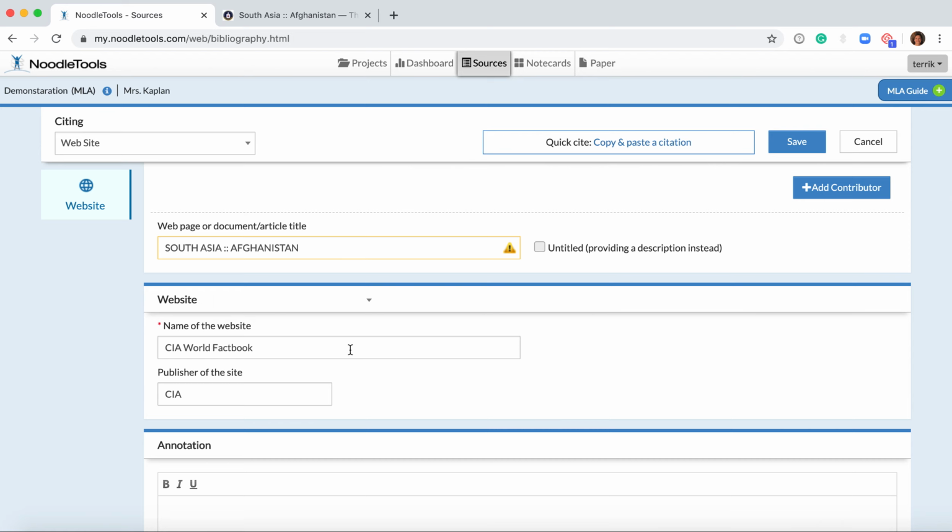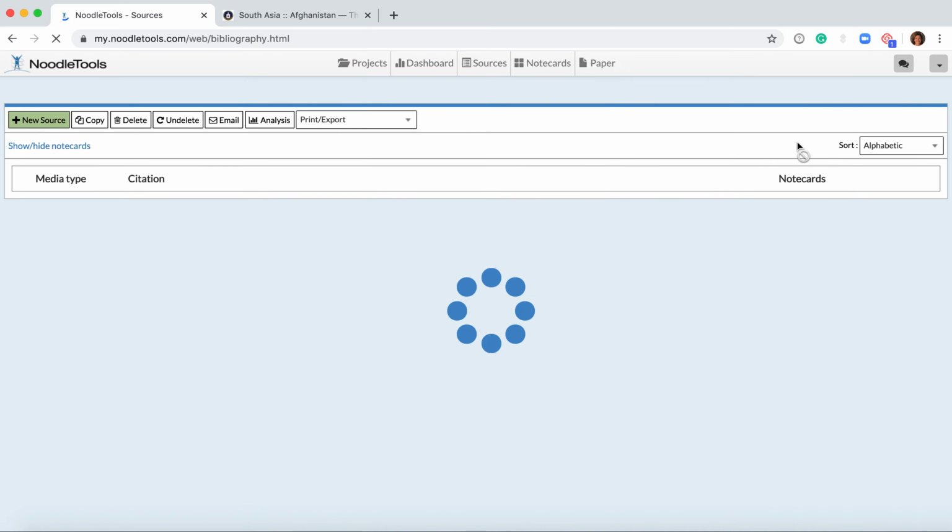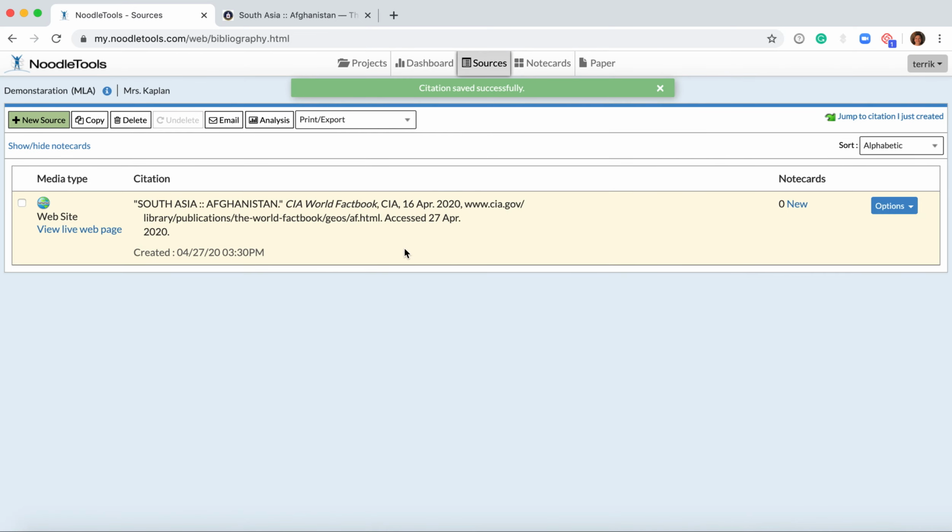We have the name of the website. We have the publisher. Everything is there. It looks good. I'm going to click save. And there it is. This is what a website is going to look like in Noodle Tools. The web page name, the website name, publisher, date of publication, URL, and access date.